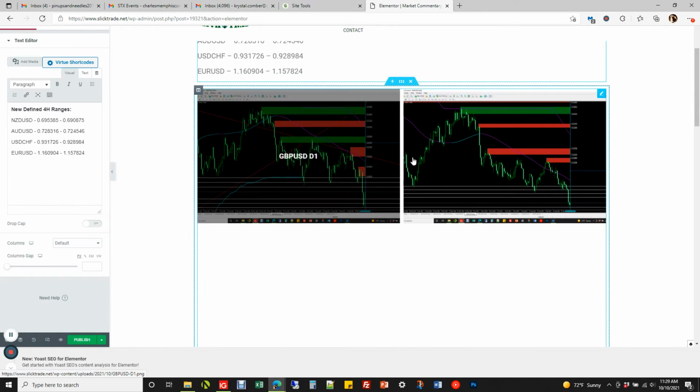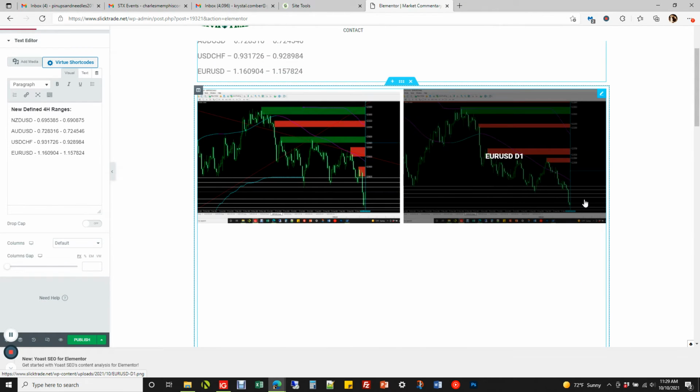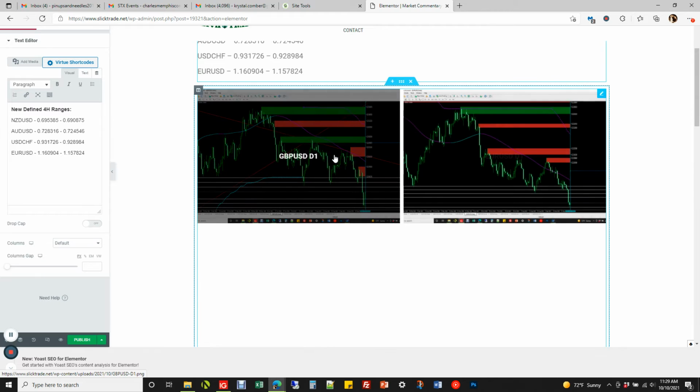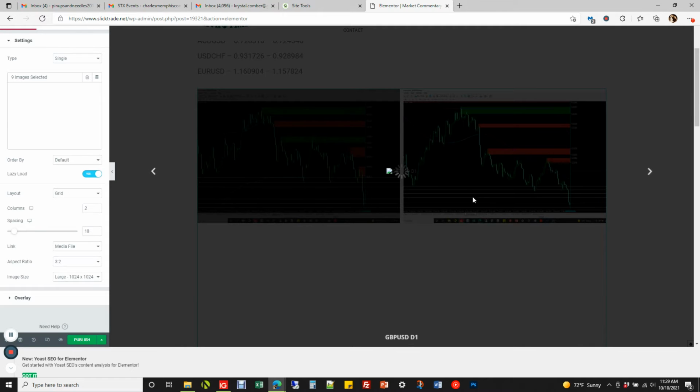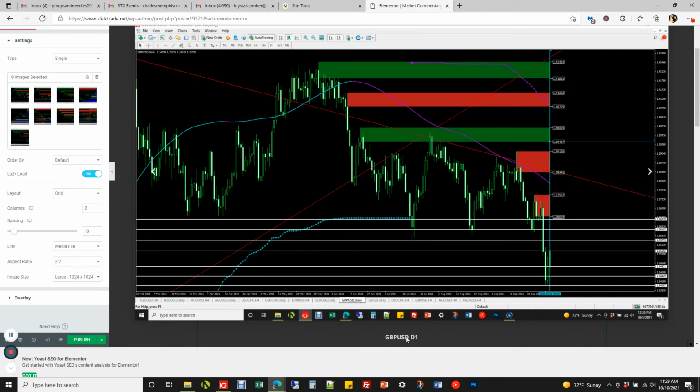I do also send screenshots, and see, here's where the important part is as far as having that visual. So this was GU D1. I always name the image, whatever the asset is, and the time frame. See, here's the vertical line, here's the high and the low, and then here's a couple take profits.